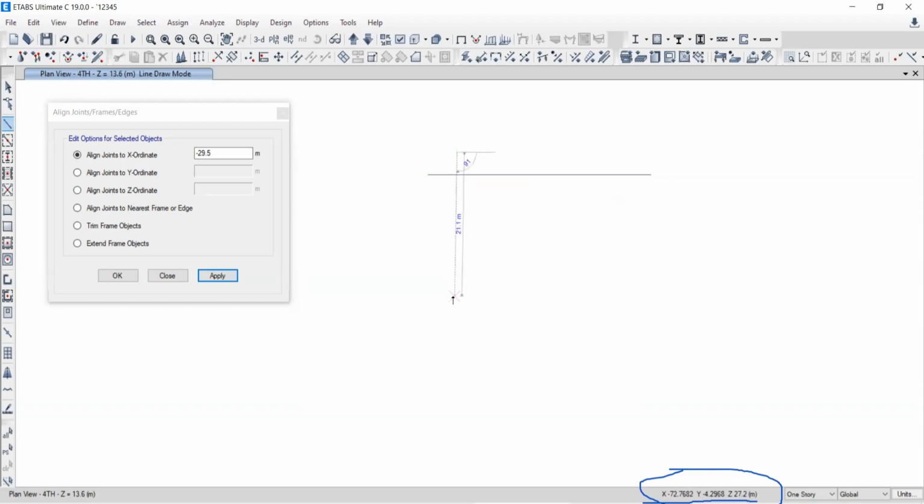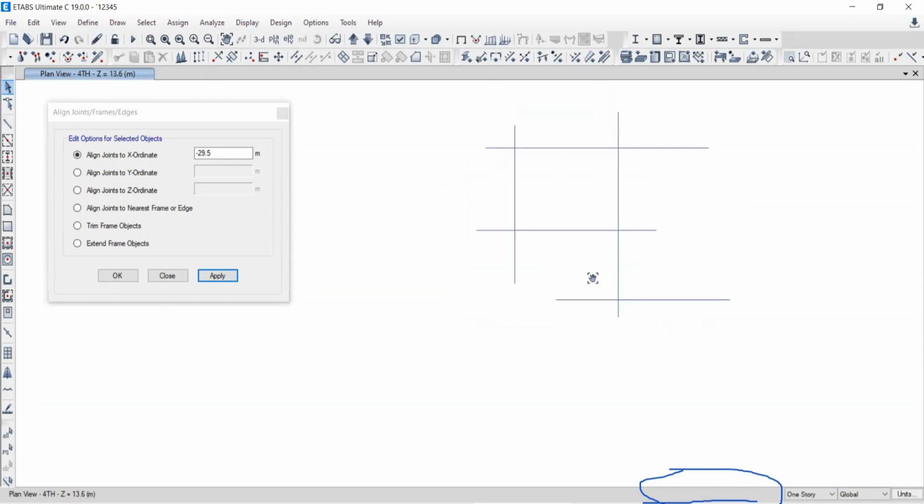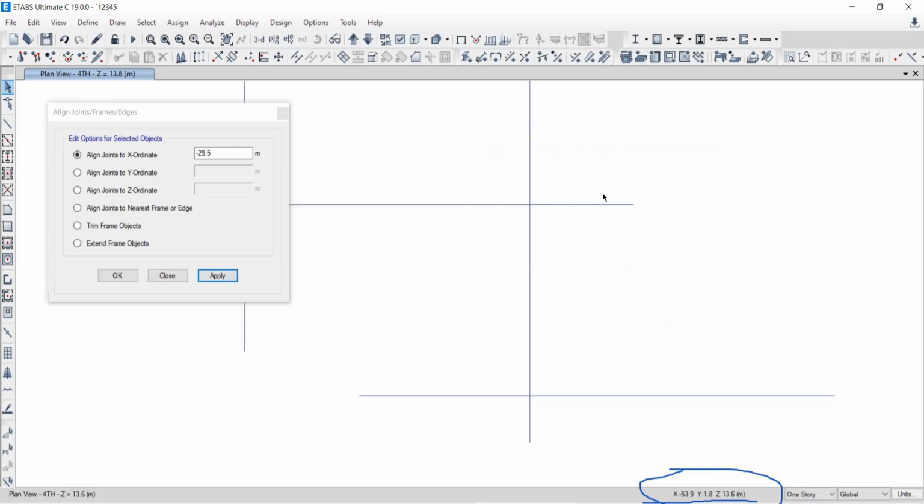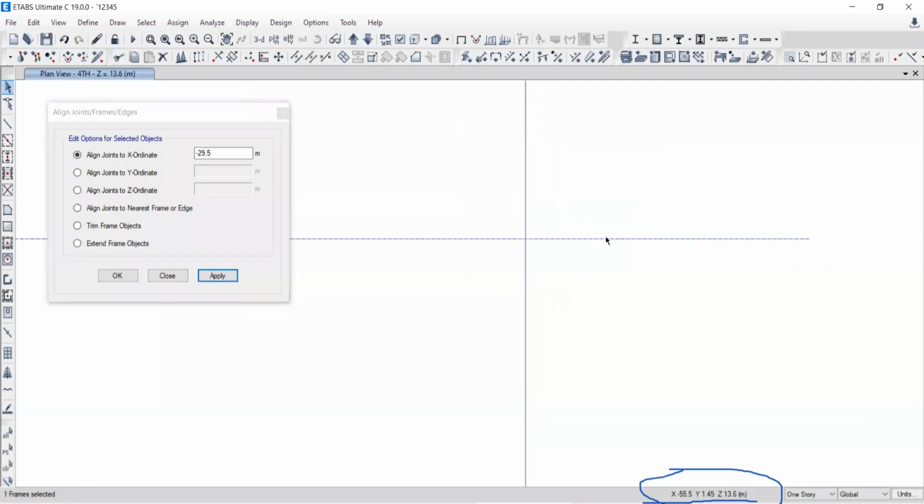Now from this point to this point. Now from here to here, this point. Another beam like this here. Then another beam here like this. Now suppose I need to correct this model. My intention was to take this beam up to this frame only.